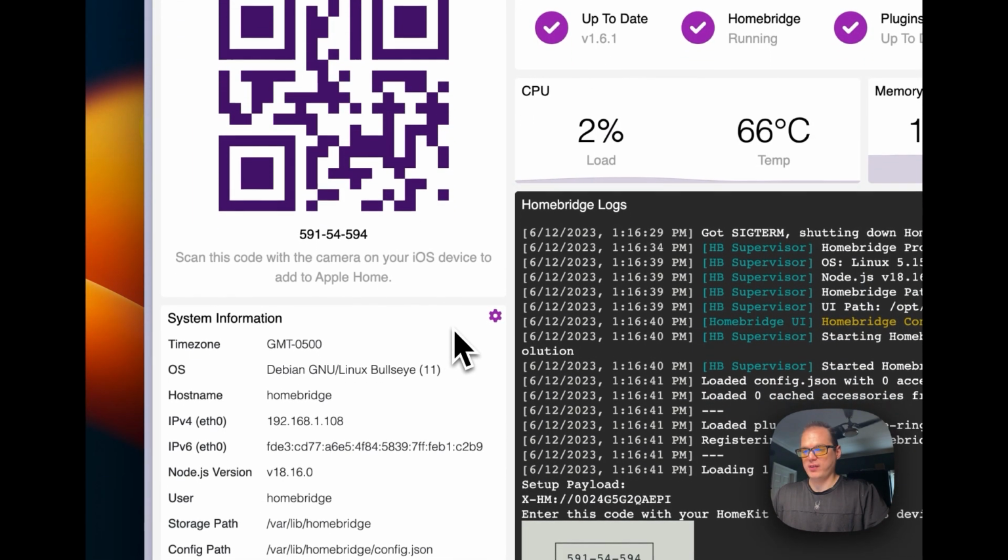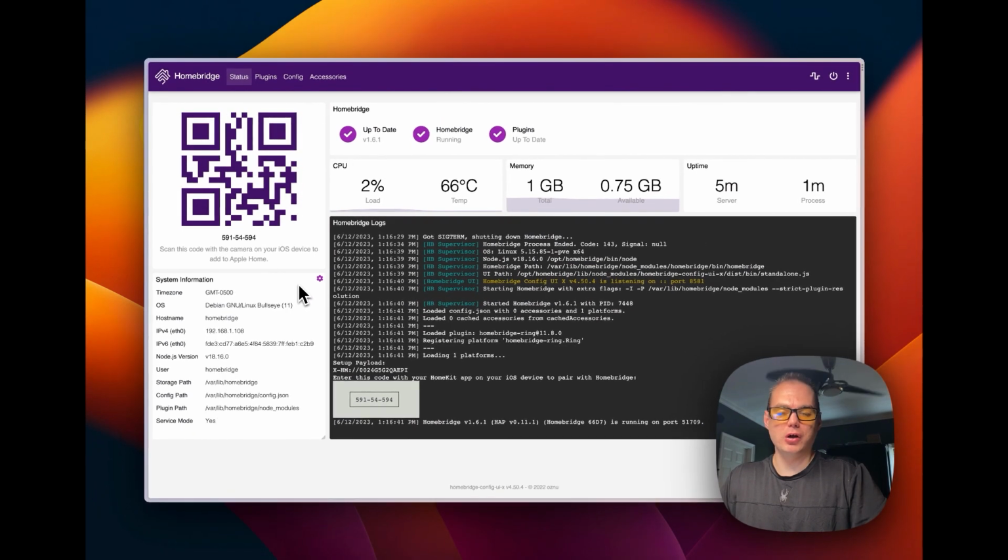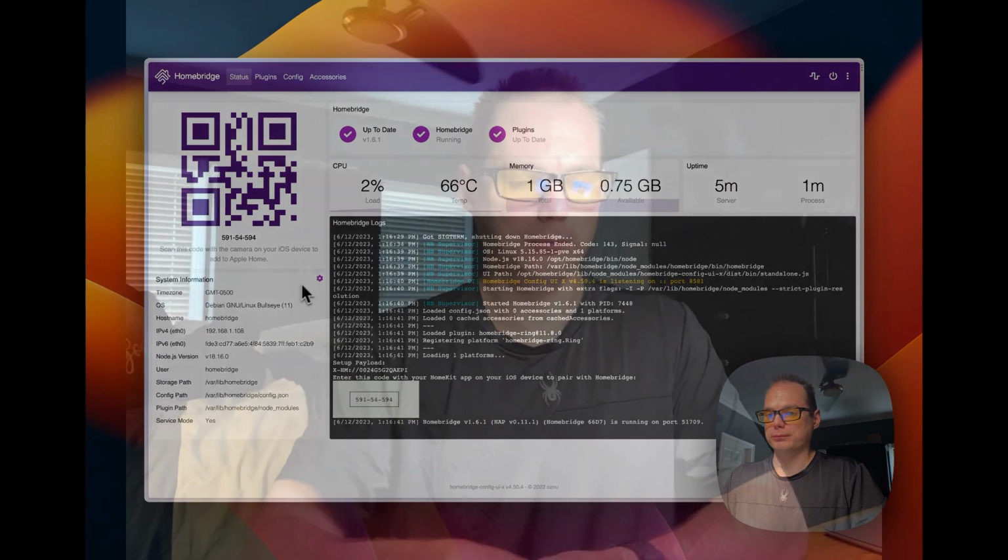So that's how to install Homebridge on Proxmox. So today I've showed you how to install Homebridge on Proxmox. This makes it to where you can dedicate resources on Proxmox to your Homebridge server.